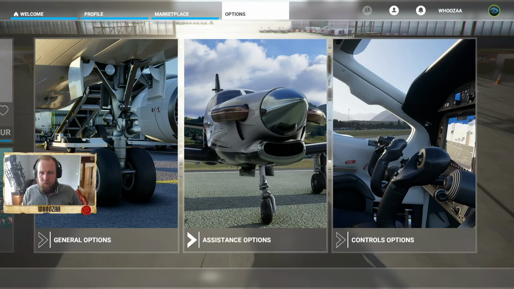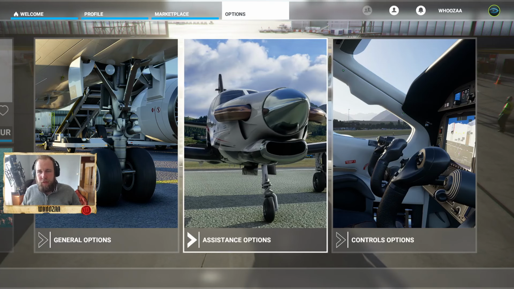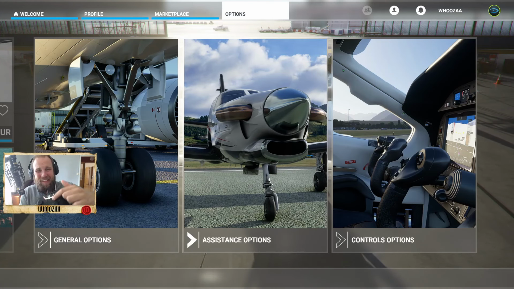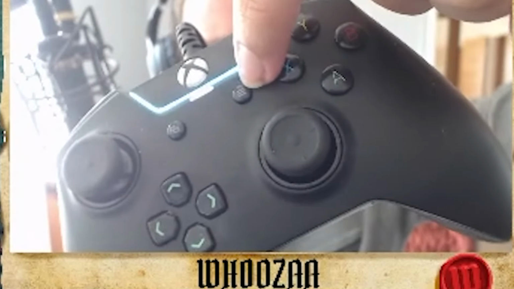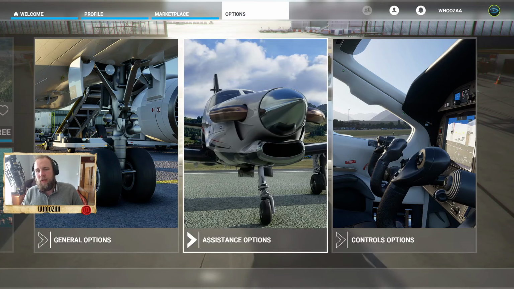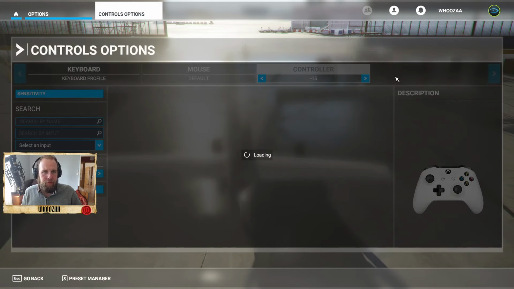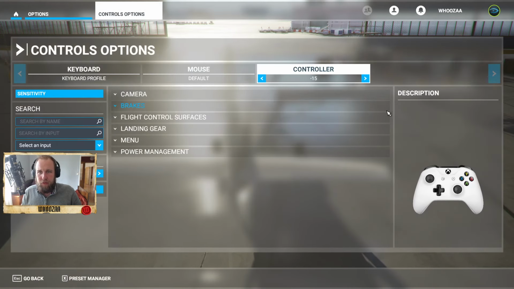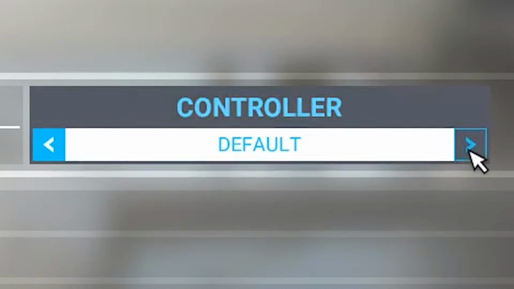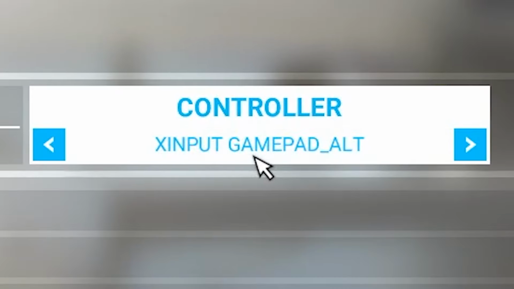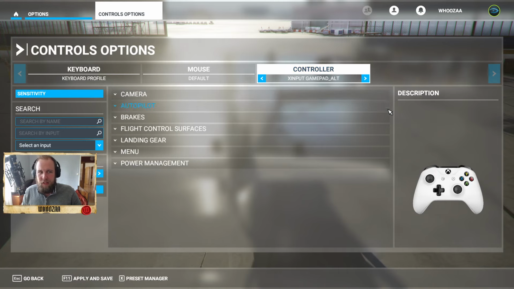But yeah, let's take a look over at hotkeys. So when you're here at options, you can also be pressing this key to go to options, and you want to go to control options, and you want the controller selected for you. You can switch from default to input. I don't like this at all.